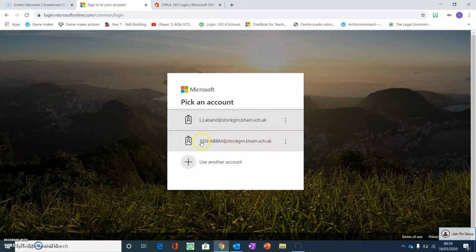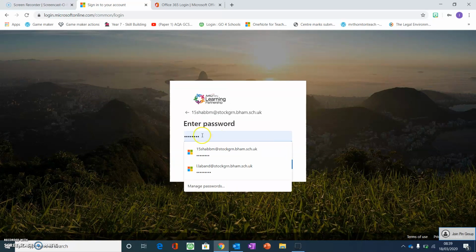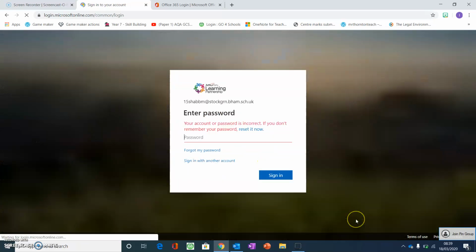So your school email will be your username and then this here. So everyone has the ending exactly the same. And then it will ask you for your password. For your password, you need to type in the password that you use to log onto the computers at school. And then click sign in.